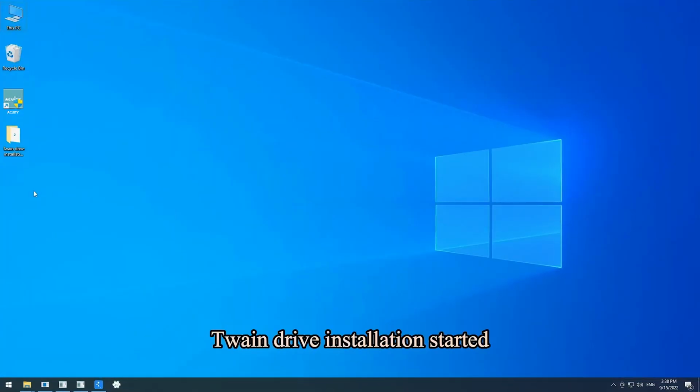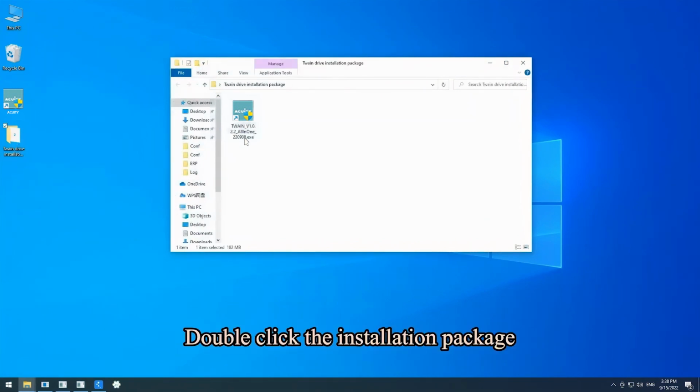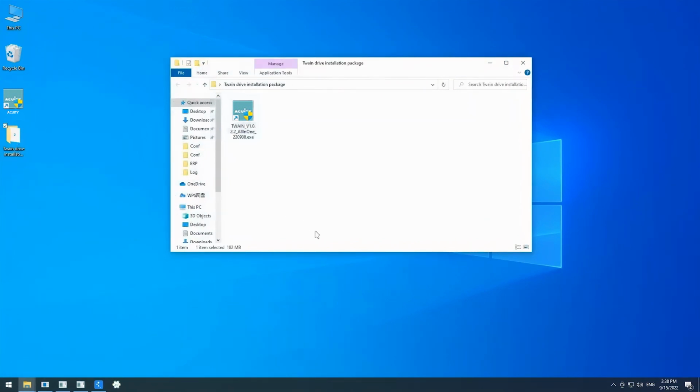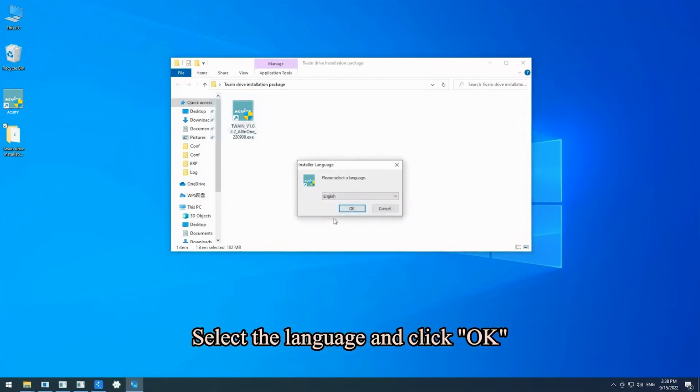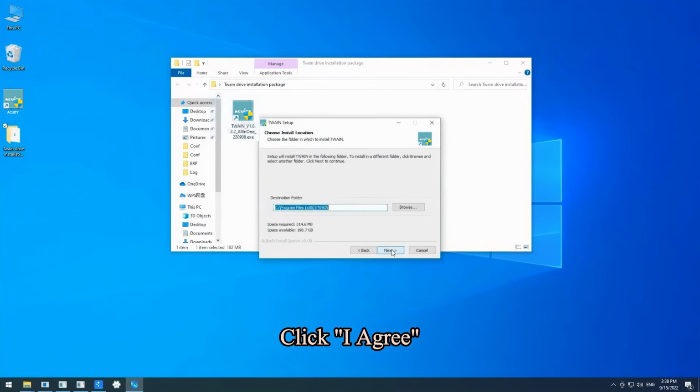Twain drive installation started. Double-click the installation package. Select the language and click OK. Click Next. Click I agree.